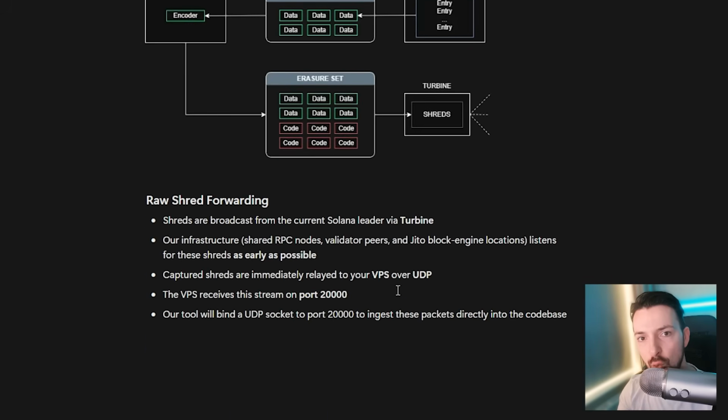Alright, so now that we know what shreds are, what do we mean with raw shred forwarding? We know that these shreds are being broadcast from the current leader via Turbine, and our cluster of shared RPC nodes, validator peers, and some Jito block engine locations actively collect shreds early and then relay them directly to your VPS over UDP. And the tool that we're going to build binds a UDP socket to a certain port that we are going to receive these shreds on, and then they are available in our codebase.